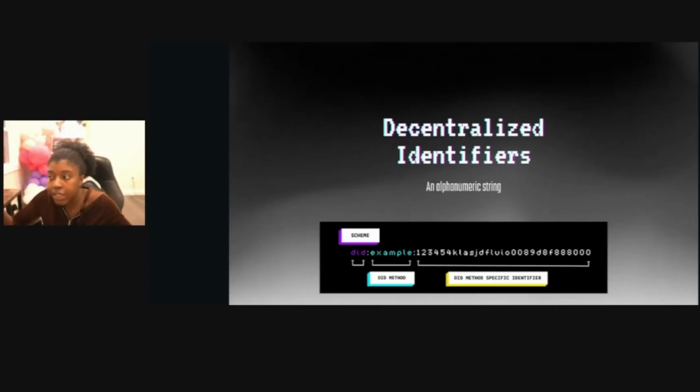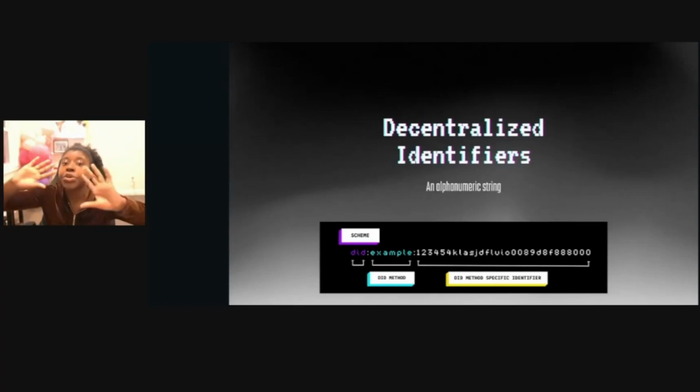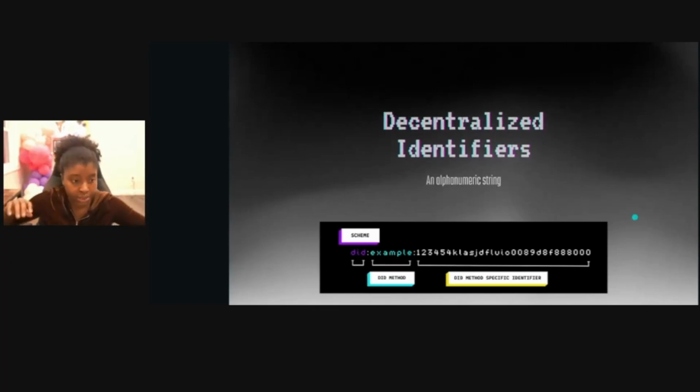Now, looking at it, it looks scary. Like, do you really want to be did example 1, 2, 3, 4, 5, A, B, C, D? No. But you can have an alias for them. And you might not have realized you probably used a decentralized identifier before. For example, for the social networking app Blue Sky, they use DIDs under the hood, and on top of it, you have your username or alias.